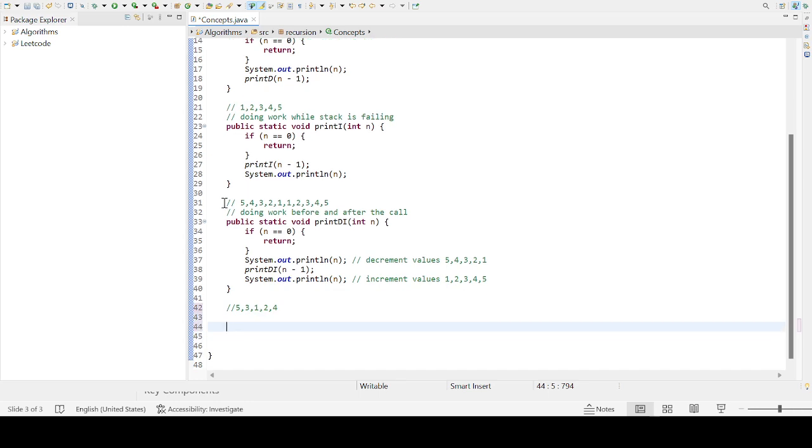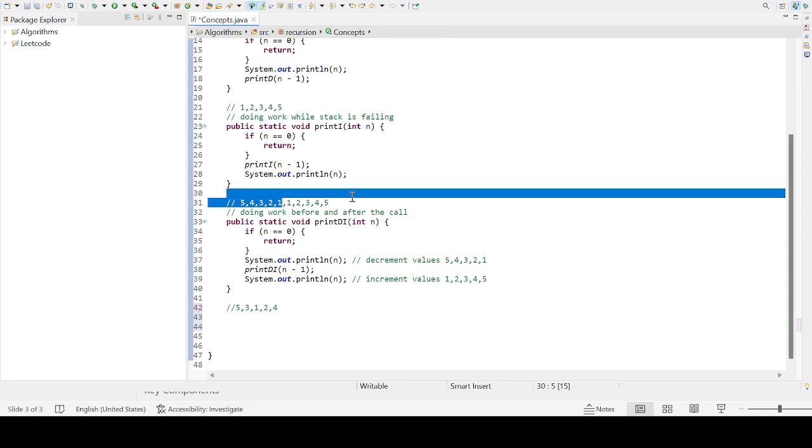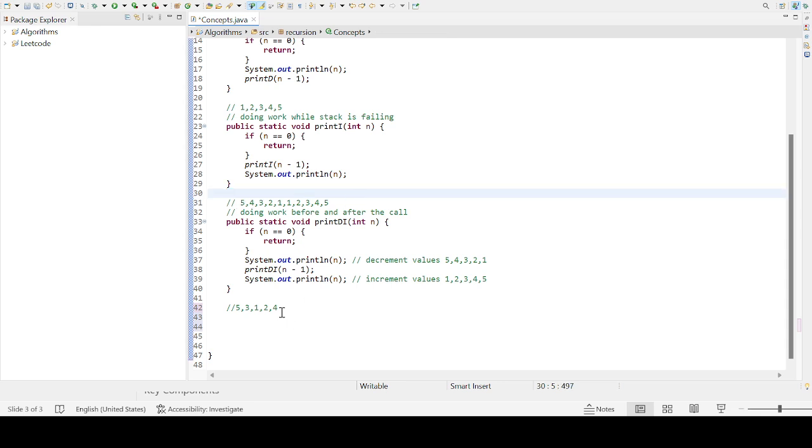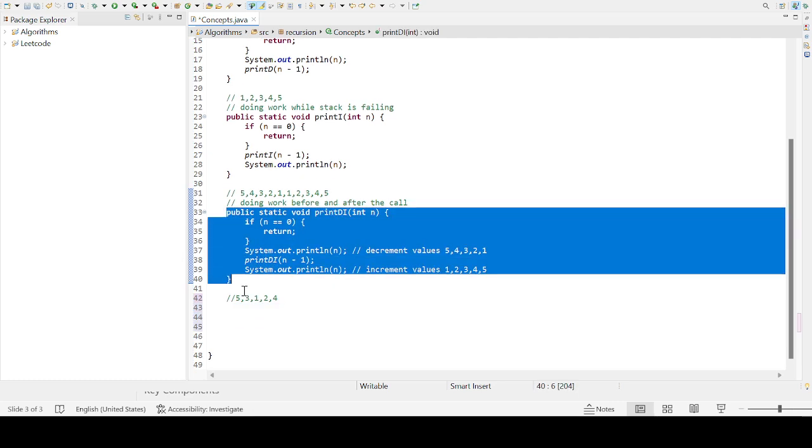So you can see before we were printing all the numbers. Now in this we are first printing 5, 3, 1, 2, 4. That means first we are printing odd numbers and then even numbers. While doing work before the call, we'll be printing odd numbers, and while doing work after the call, we'll be printing even numbers. So we can take the same method code.